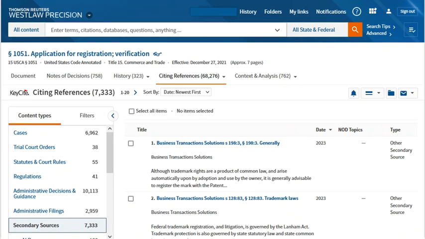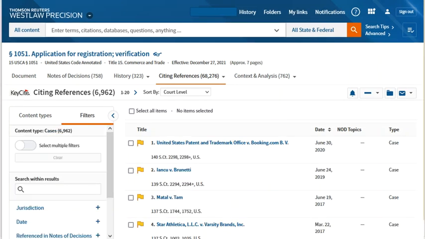Citing references can be filtered by content type. For example, you can check out secondary sources that cite your statute to increase your understanding of the statute. Once you've selected the content type you are looking for, you can filter the results by a variety of factors or run a search within the results set. You can locate references back to the statute from other annotated statutes or regulations that cite your statute. You can also see how the statute is cited in court documents and pleadings. And you can locate every case that has ever cited the statute you are working with.